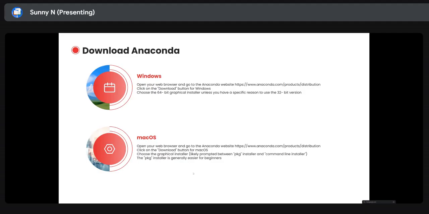Same goes for Mac also. Same website, there you have to look for the download under Mac. You will see two packages there, the installer files for Mac. One is PKG and the other is DMG.